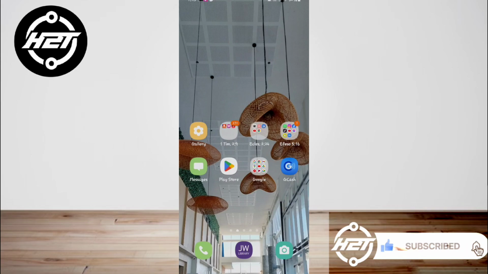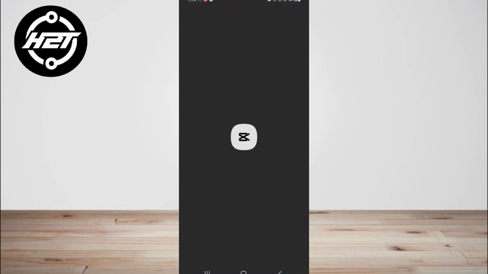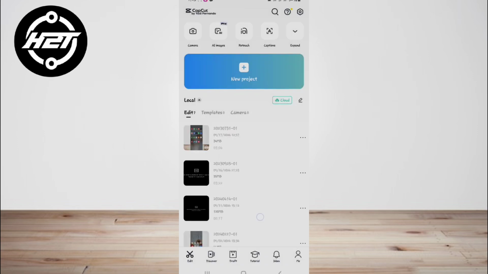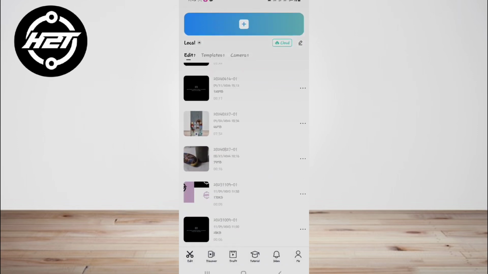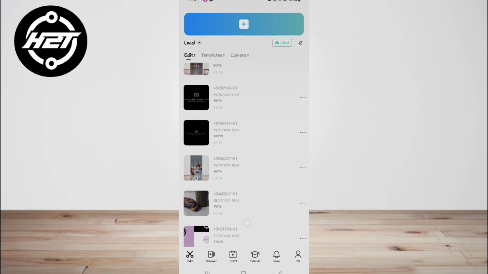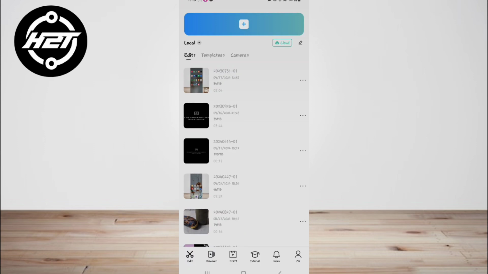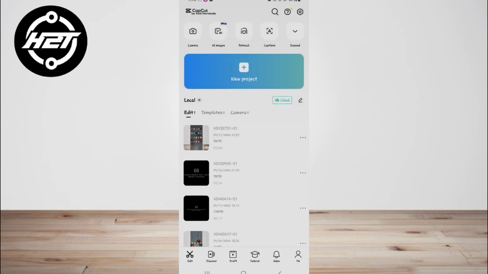Today I'm going to show you how to add audio spectrum in CapCut. Adding an audio spectrum or visualizer to your videos can be a creative and eye-catching way to enhance your content. CapCut, a popular video editing app, makes this process accessible and straightforward. In this tutorial, we will guide you through the steps to bring your videos to life with a dynamic audio spectrum or visualizer.